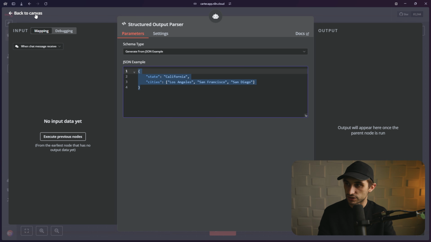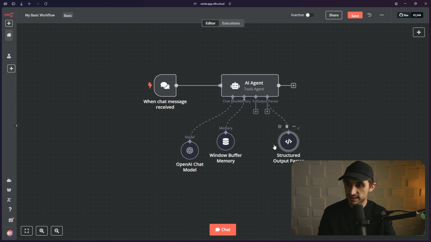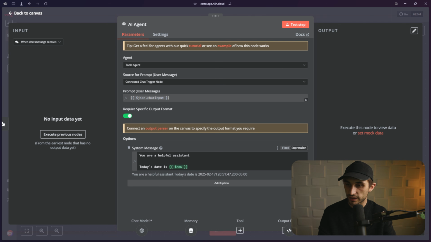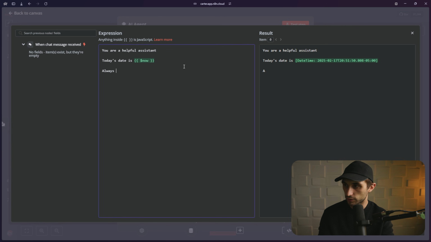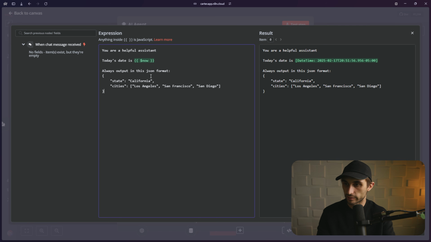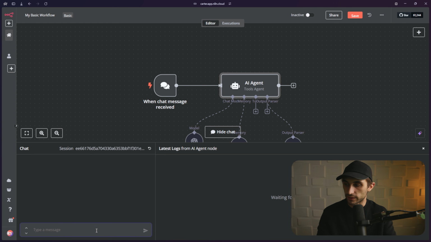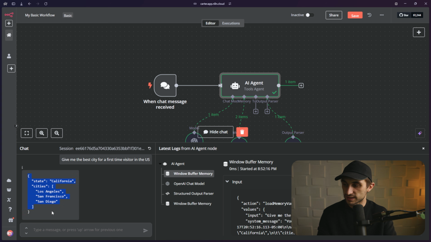So right here, this JSON example is pretty nice. I'm just going to use that as an example for this agent. And I can go in here and tell it always output in this JSON format, and I can give it the JSON format that I want it to output in. Then I can go back to the canvas and chat with this and just say, give me the best city for a first time visitor in the US. And I can send that. And as you can see, it's going to come back with this JSON object.